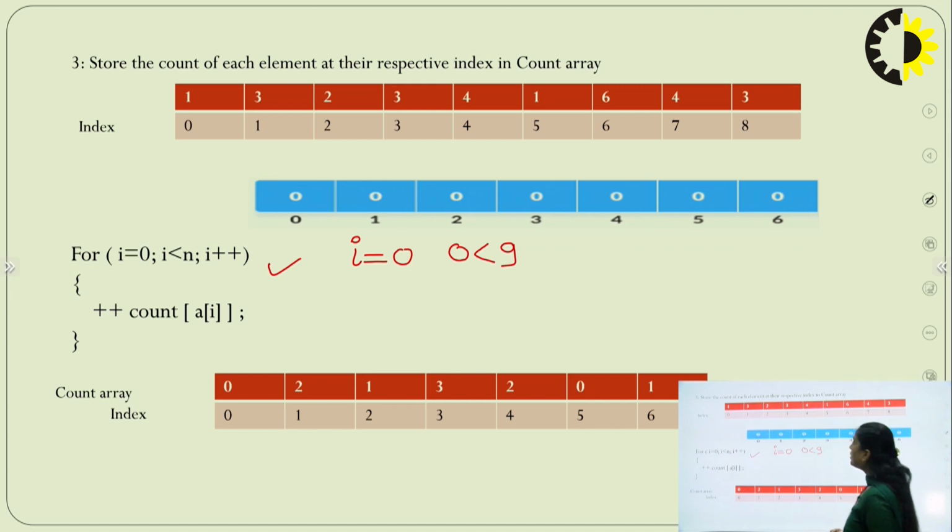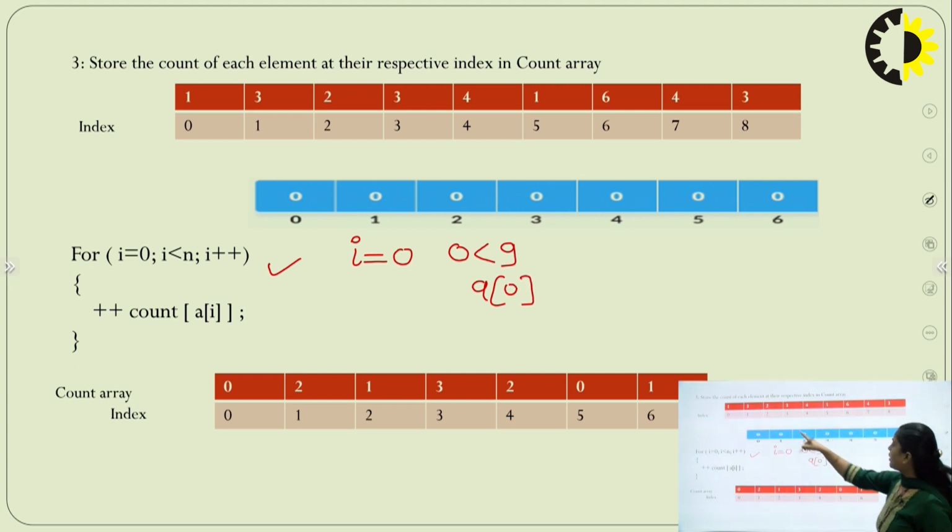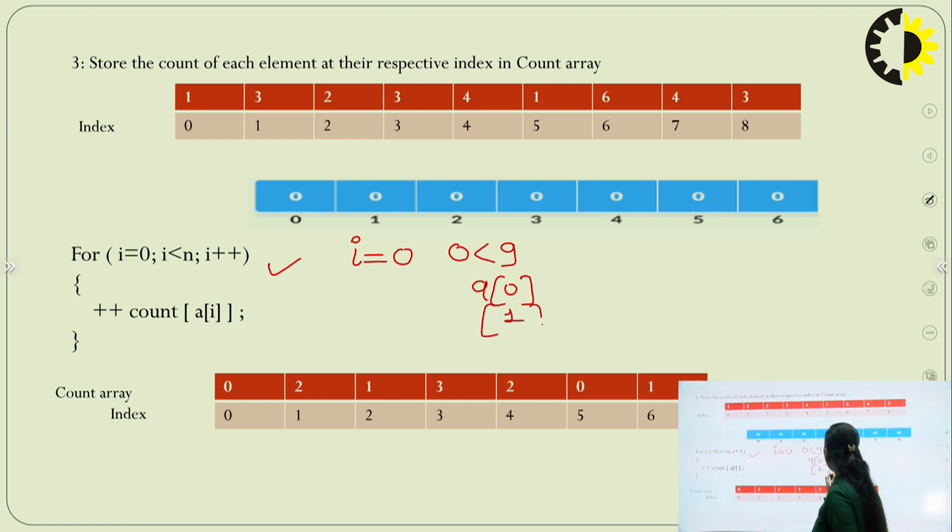So, 0 is less than 9. Condition is true, so we come to this particular loop. Now, what is the solution of this particular code? Here, A of I, and the value of I is 0. A of 0. And what is A of 0? Which is 1.